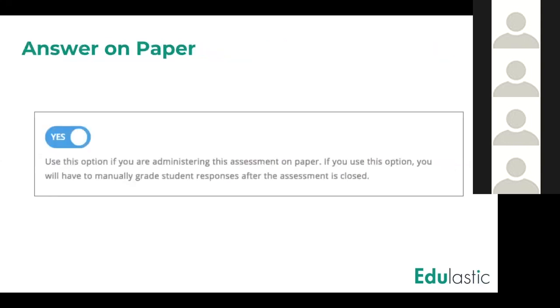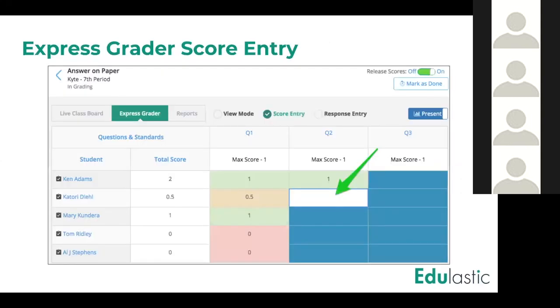And then finally, answer on paper. So let's say you're administering an assessment, it's completely on paper. You can go ahead and turn this to yes. And what we do is we have something called an express grader. And as the name implies, you can just put the scores right into the Edulastic Express Grader report.